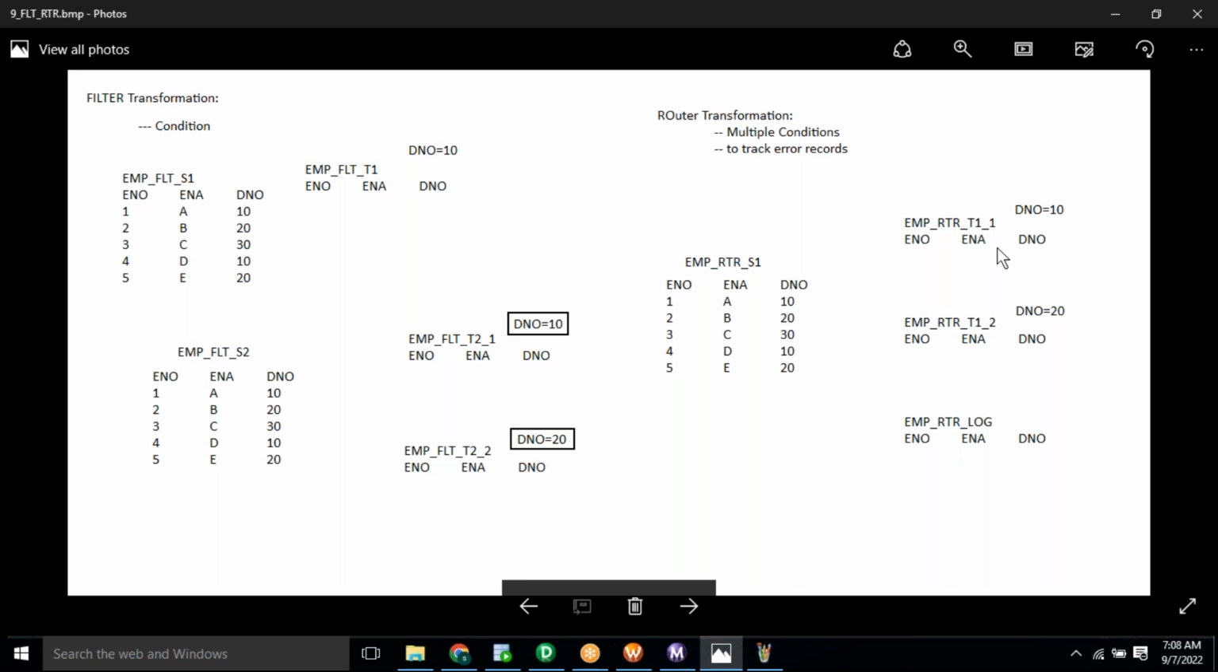So one source and three target tables you have to create in this scenario. And to write multiple conditions, we have to create a router transformation. Inside the router transformation, we'll create two conditions like DNO 10, DNO 20. These two conditions we will write. But to load the error records, we need not write any condition.